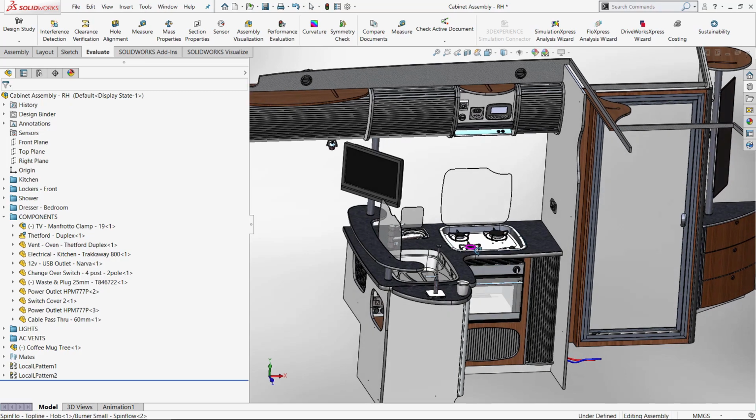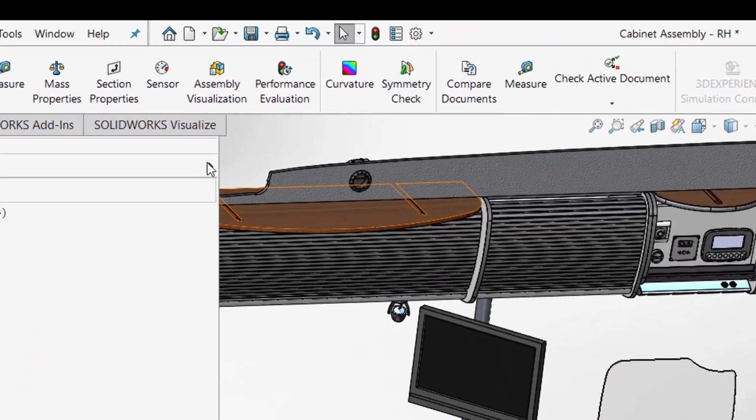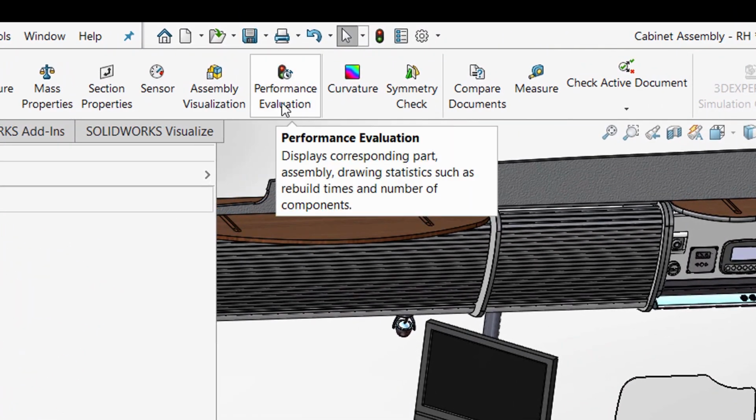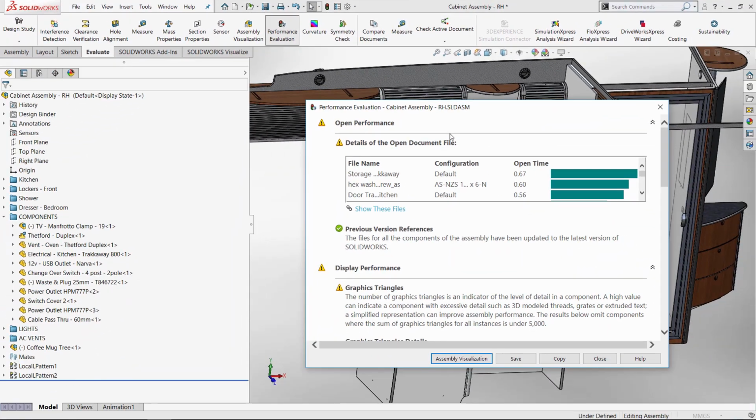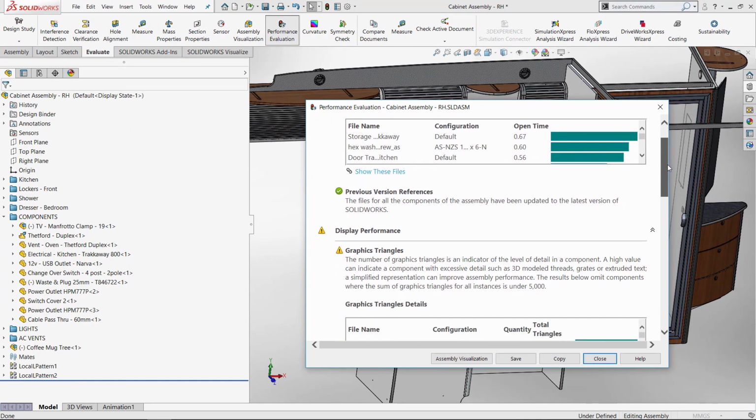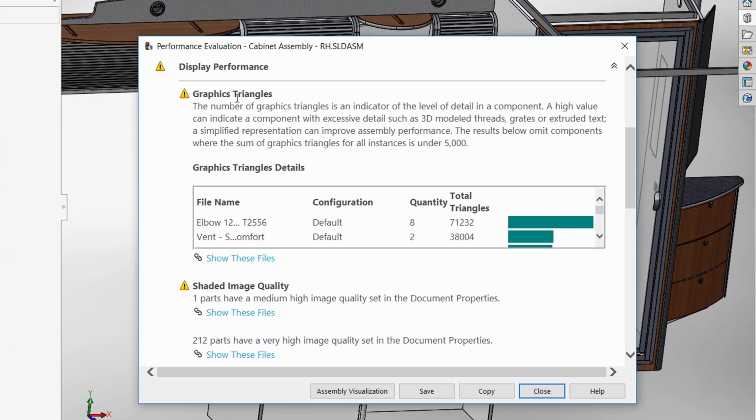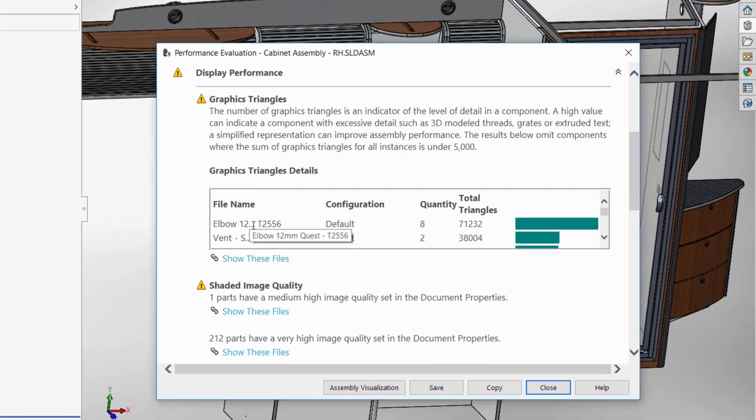So what I want to be able to do is utilize the new performance evaluation tools in order to dig down into my assembly model and find out what parts might be causing these problems. To begin with, what's new inside of 2018 is this display performance, which is showing you the graphic triangles that are in each part, sorted by the total number of triangles. It also shows you the quantity and the part name.